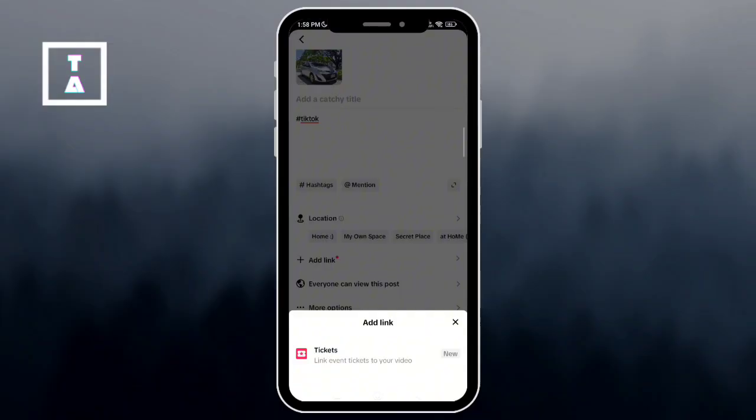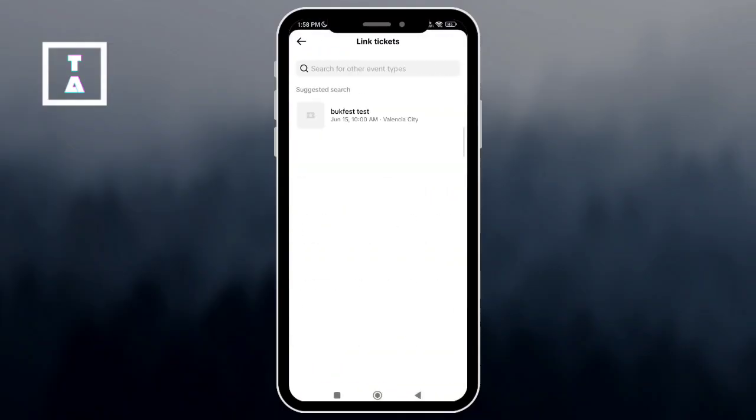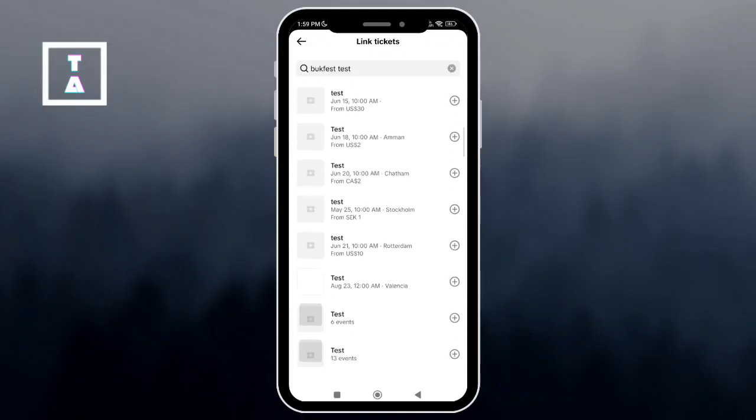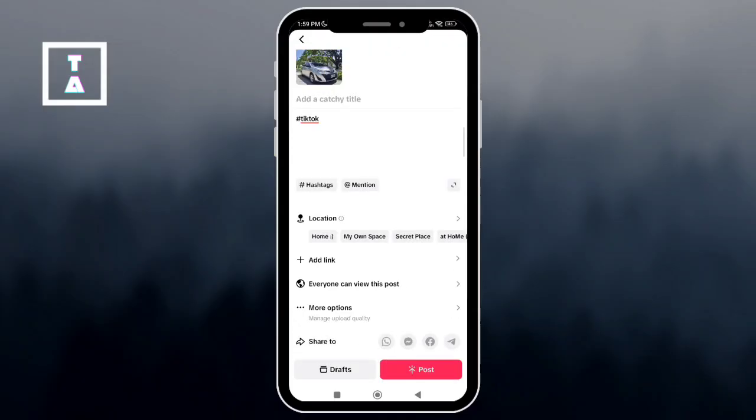After that, after selecting the product, its name and link will be added to the video. Tap Next to confirm. And after that, tap Post and your video will go live with the product link attachment. And that's it for today's video.